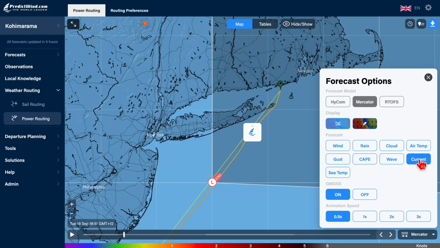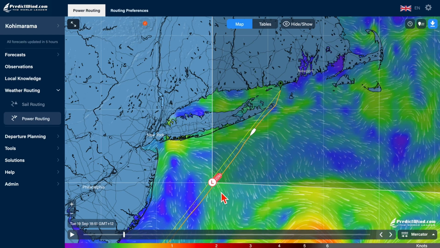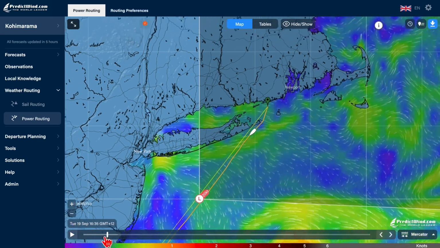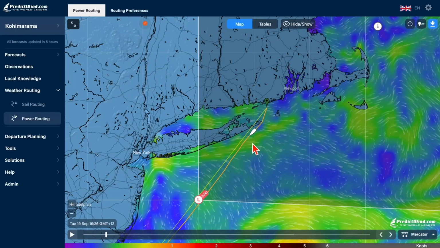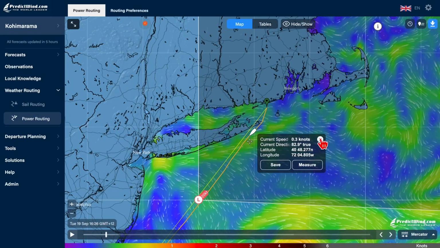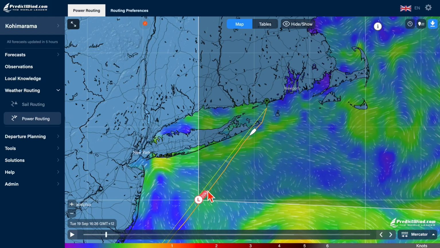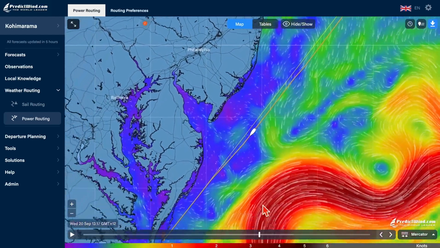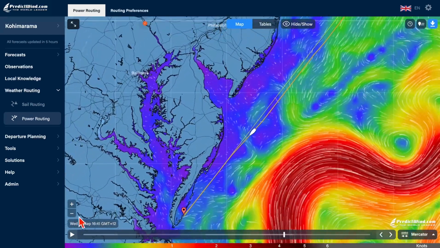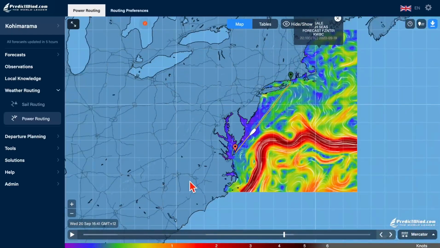But let's just go and check out the currents. And you'll see we do actually have some pretty light currents there, but nothing too strong. Let's have a look. You know, 0.3 of a knot of current. We come down here and we're really out of it. We're missing the Gulf Stream there. Let's just zoom out and have a look at that.